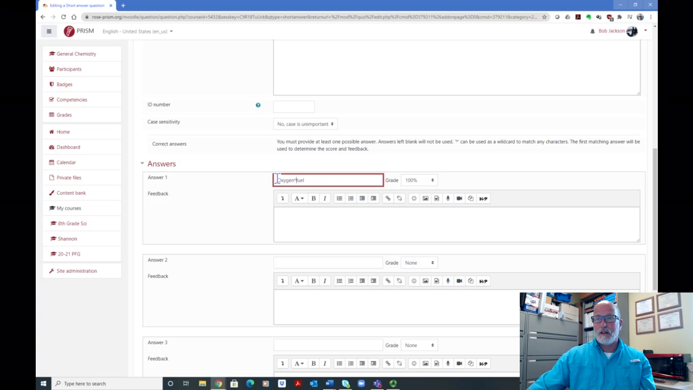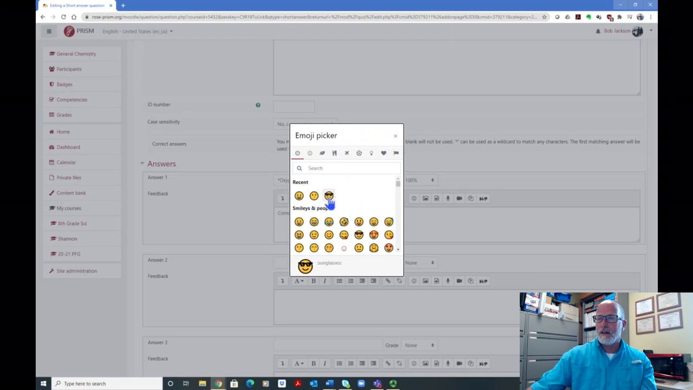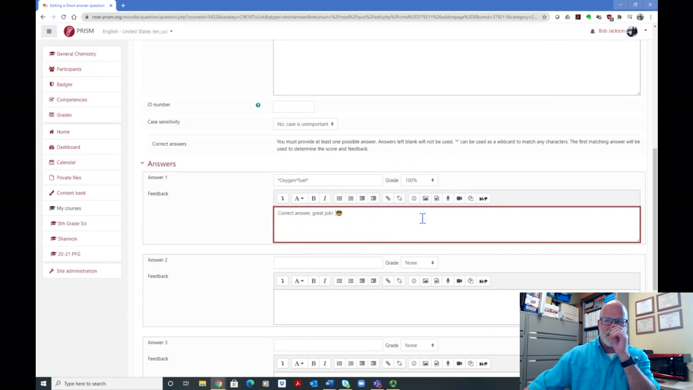You can even consider putting a wildcard out front here, because that means they could add words at those points, and as long as they get these terms, they're going to get 100% right. Now on the short answer, you can give your feedback, say, correct answer, great job, or whatever you want to say. You can add in some emojis and whatever, just to spice things up.